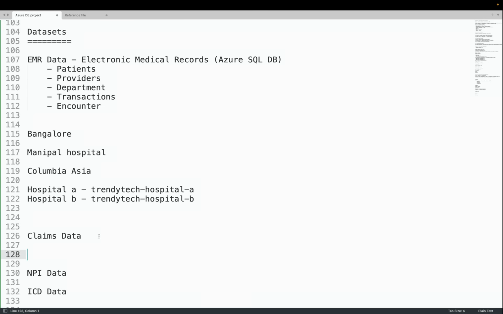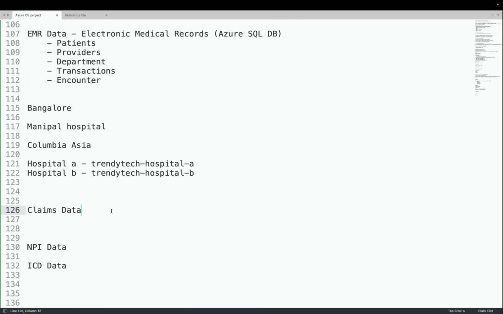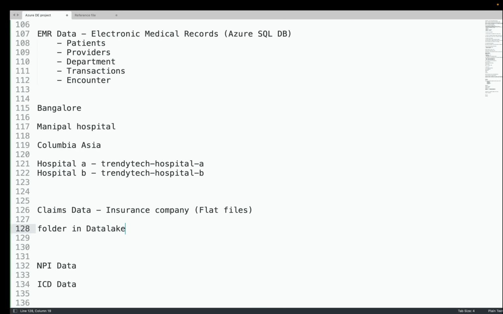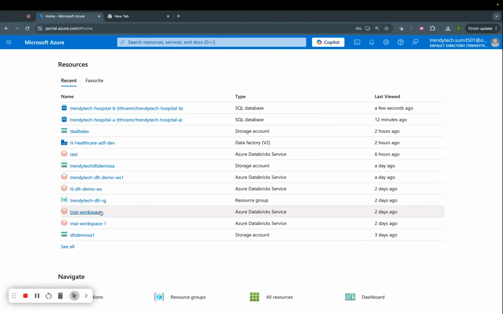Now the other kind of data will be claims data, which your insurance team will send. The insurance company, or the payer, as we generally say, will be sending us this data, and they will upload it in the form of flat files. They will put it in our specified container or specified folder in our data lake, right?